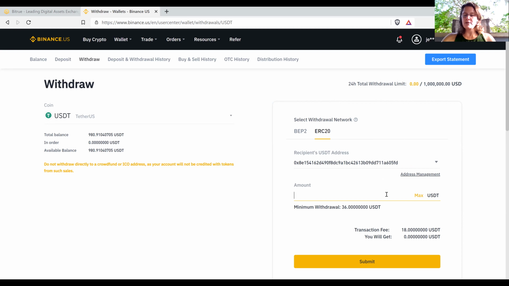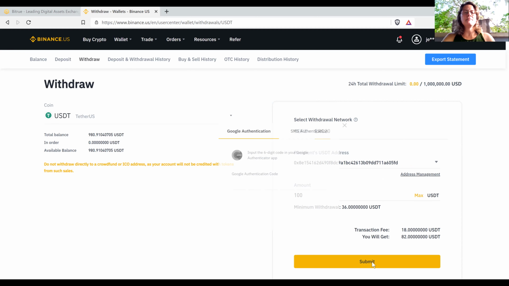So let's say I'm going to withdraw $100. My transaction fee will be $18, so I'm only going to get $82 into my account for Bitrue. You click submit.